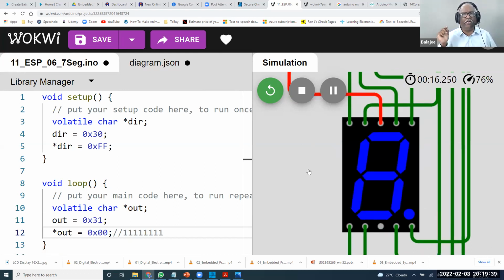Now you may ask a question. Why have they made this a common anode? Why don't they connect it to ground directly? Am I right? That is a reason, and that reason I'm going to explain to you now.